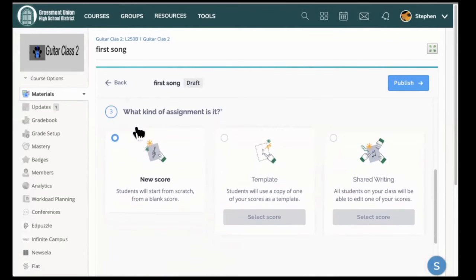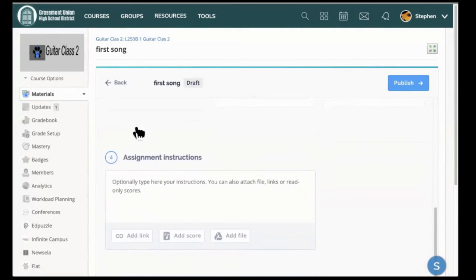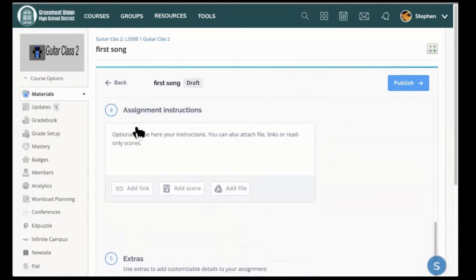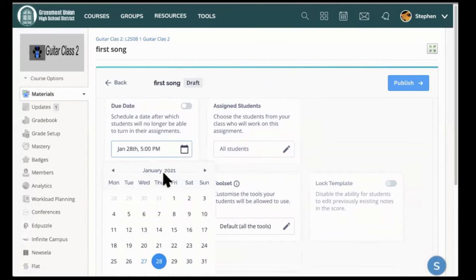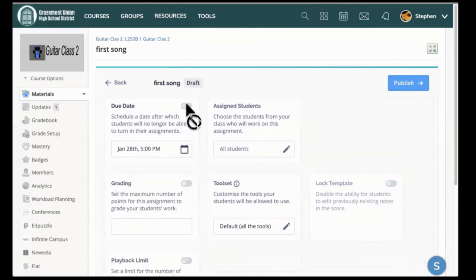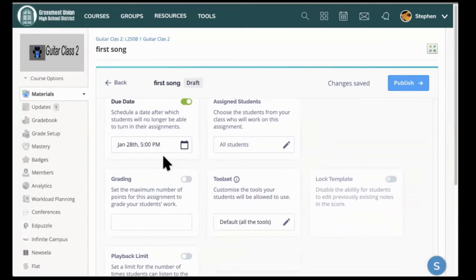So once we set all these details the way you like, you're going to click publish on the top right. You can give it a due date. You can click and toggle to turn the due date on. Right now, the due date is turned off. There we go. So the due date is on. Did it match up? Yeah, it just did it naturally.